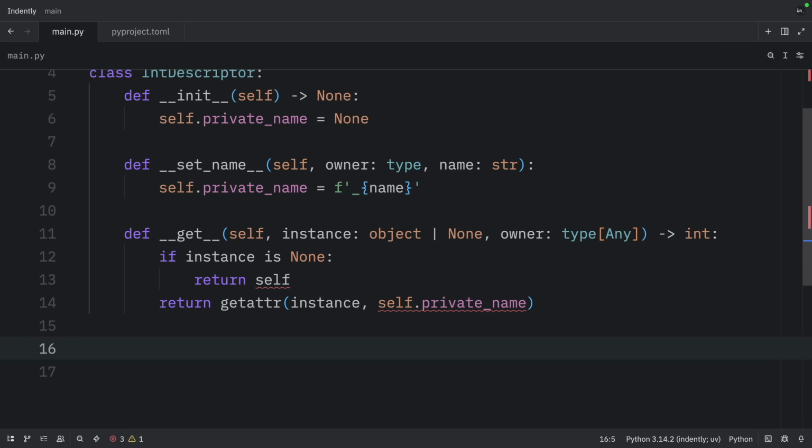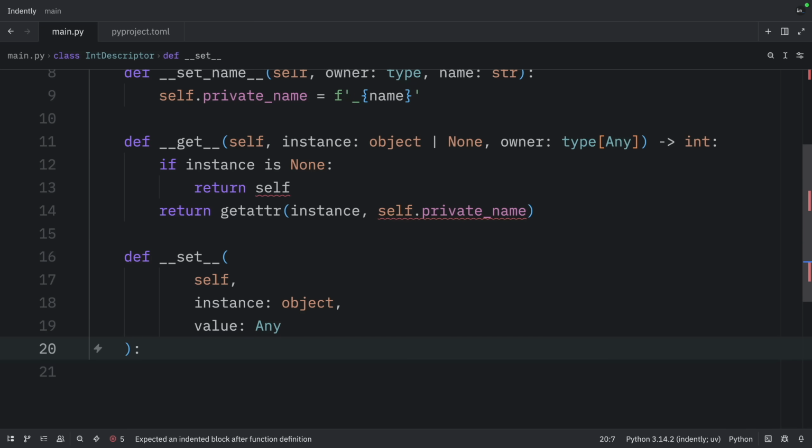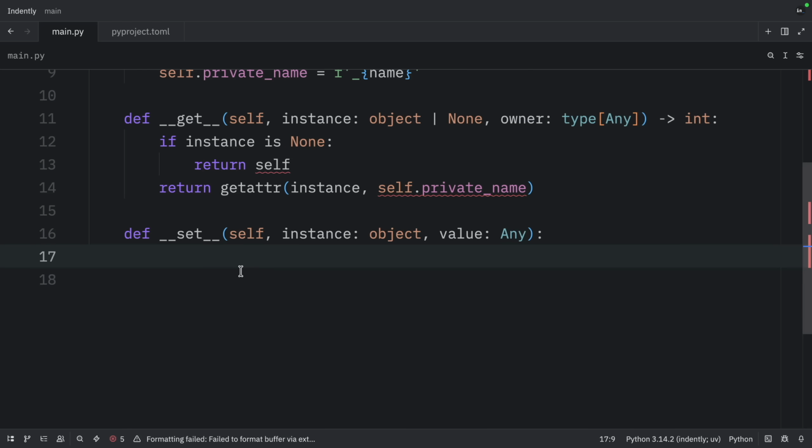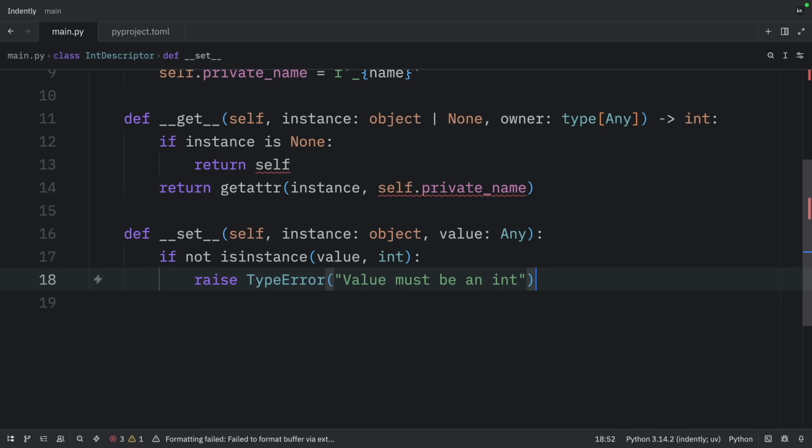Now below the get method, we're going to create a __set__ method, which takes self, the instance, and a value. And here we want to check whether the value is of type integer. Because when we use set, we can override what happens when we assign values. If you have ever used libraries like Pydantic, this may feel familiar. But here, what we want to do is raise a TypeError if the value is not of type integer.